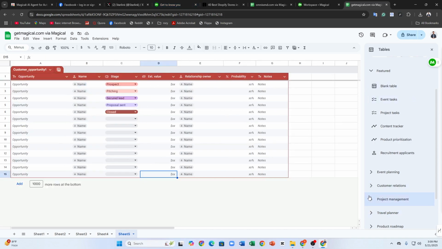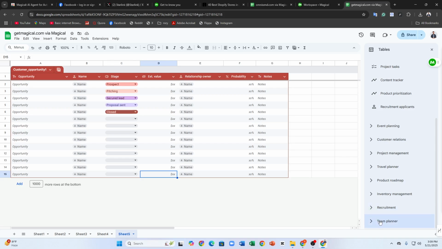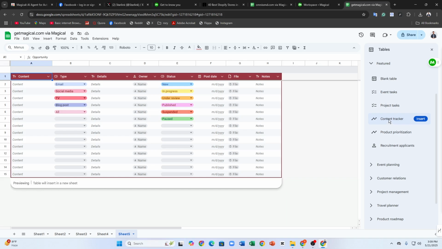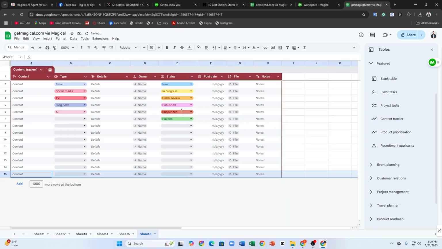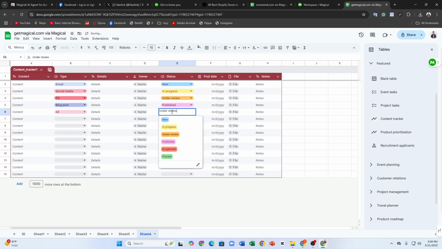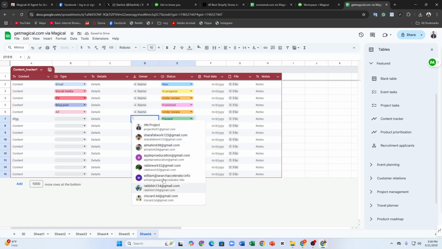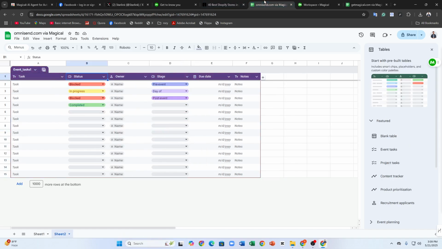Also you can tap onto other things. For example, let me tap onto content tracker. You can tap onto content tracker and you can edit this according to your need. You can add text if you wish to. You can add tier details. You can edit the owner name from here. You can choose the owner email and all other things.